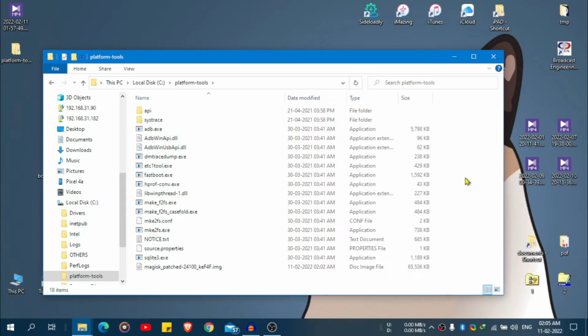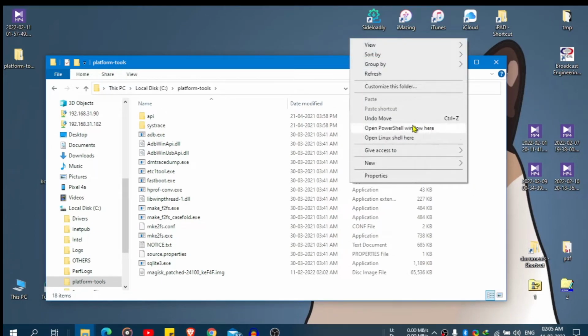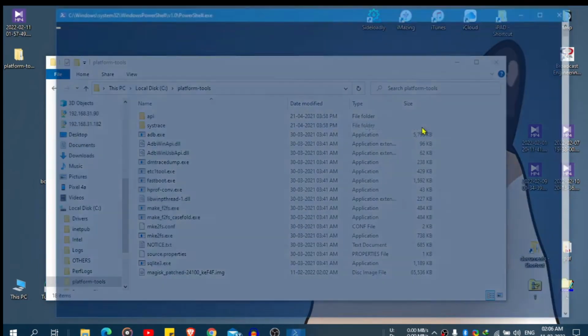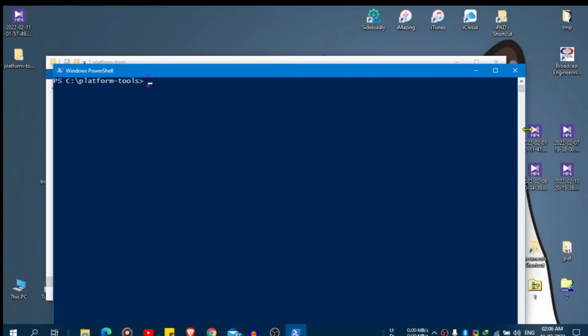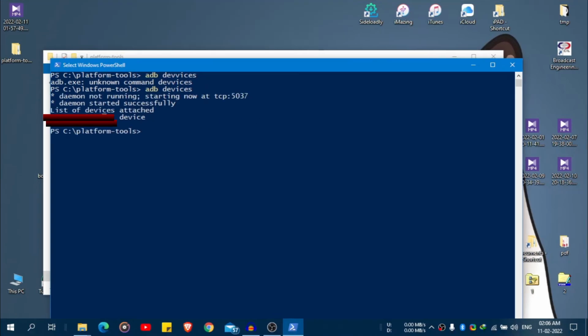Now tap on the shift key on your keyboard, keep pressing it and right click on your mouse and you will find the option that is named open PowerShell window here. Click on there and that is a PowerShell. Now we are going to check our device connection, so we have to type adb devices, and that is my device is connected.